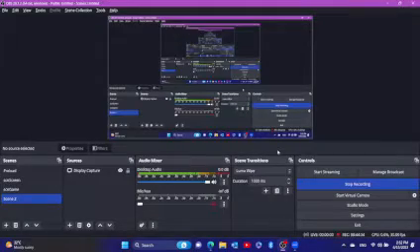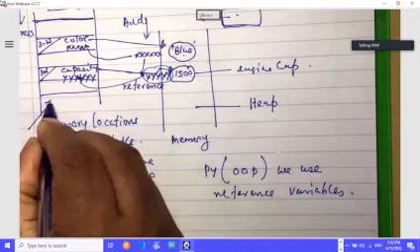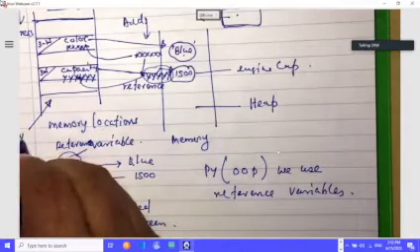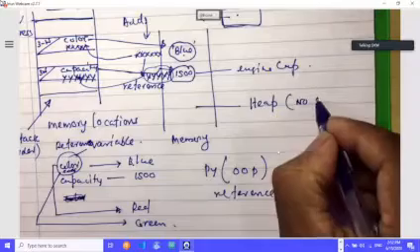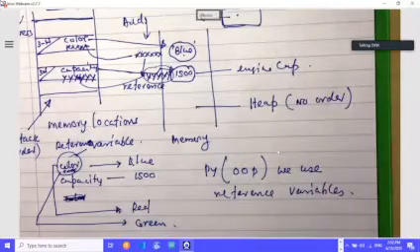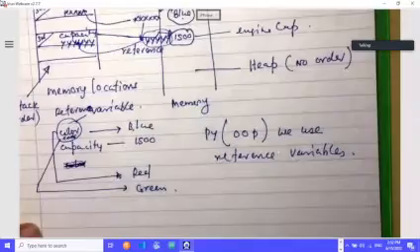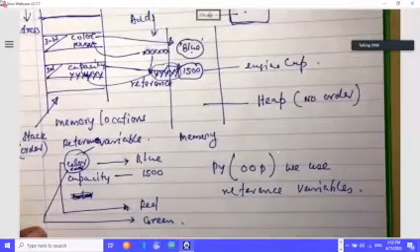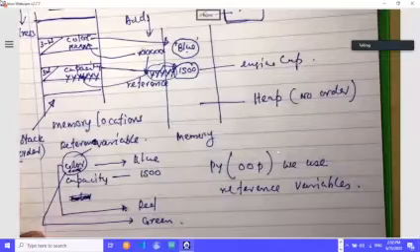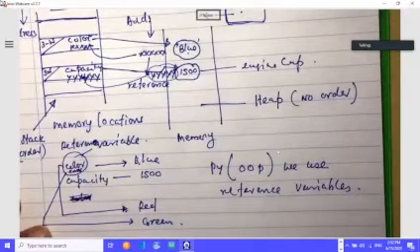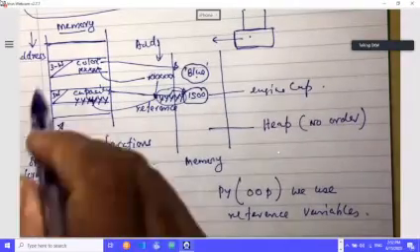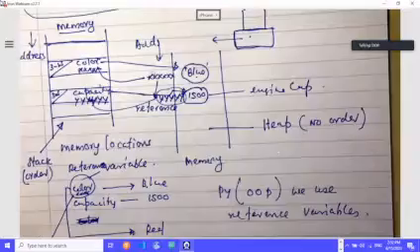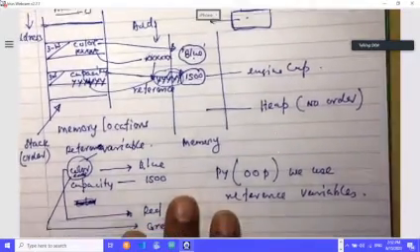Is it clear? Right? This part of the memory we call heap memory. There's no order in here. And this part we call stack memory. There's an order here, but heap means no order. Is it clear now, up to now, what I have explained? What is an object?